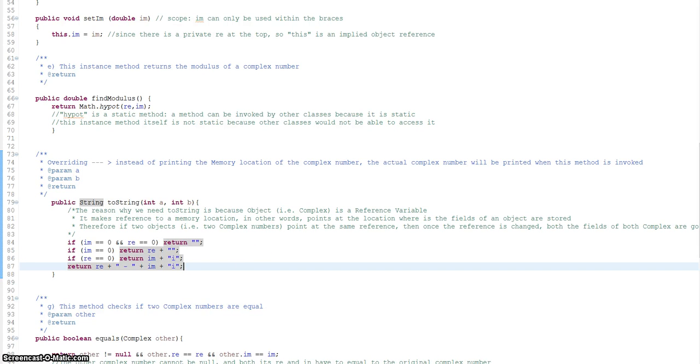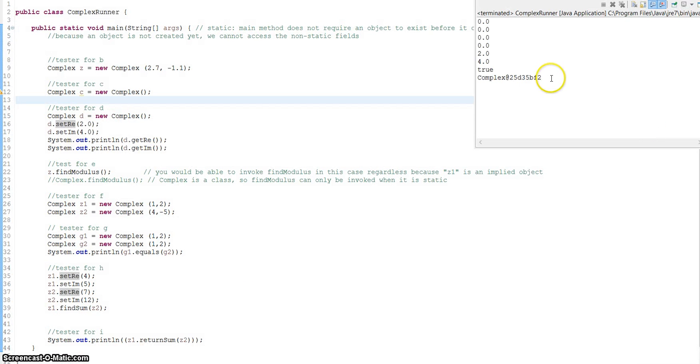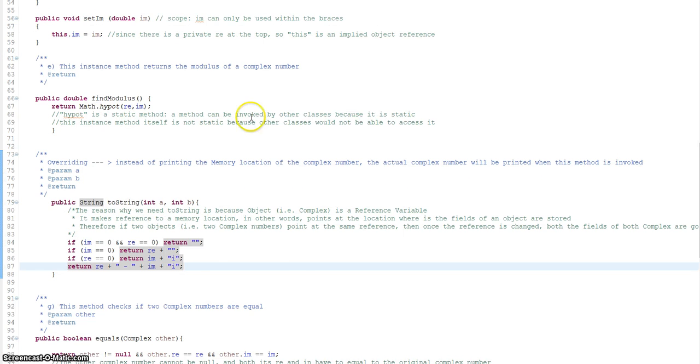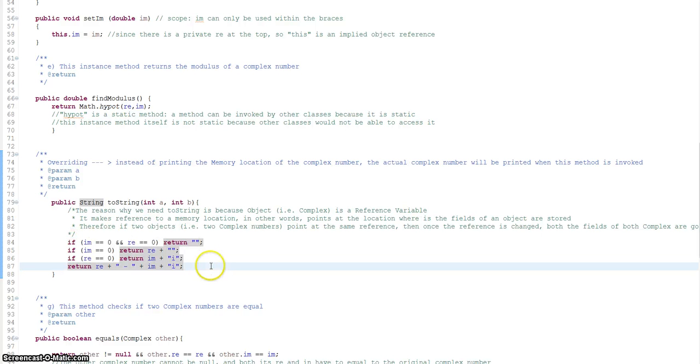So if we go back to the runner class and rerun the last line, you will see there's a memory location printed here, and this is not particularly what we want, because we want it as something that we, as readers of the program, will understand. That is why we create a toString method, which accounts for different instances, and we'll be able to print out different complex numbers as strings.